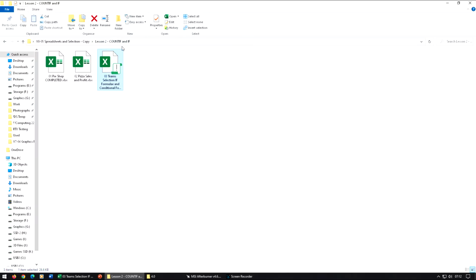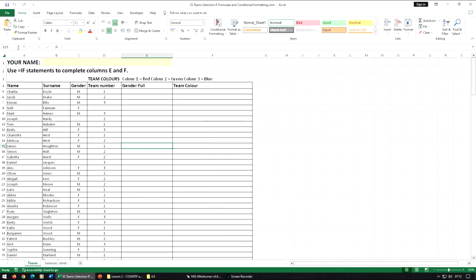Make sure that you're in lesson 2, and then it's spreadsheet number 3, the team selection. When you load this up, you're likely to get the yellow bar at the top asking if you want to enable macros. Click on the enable. When the pop-up comes up there, say yes.